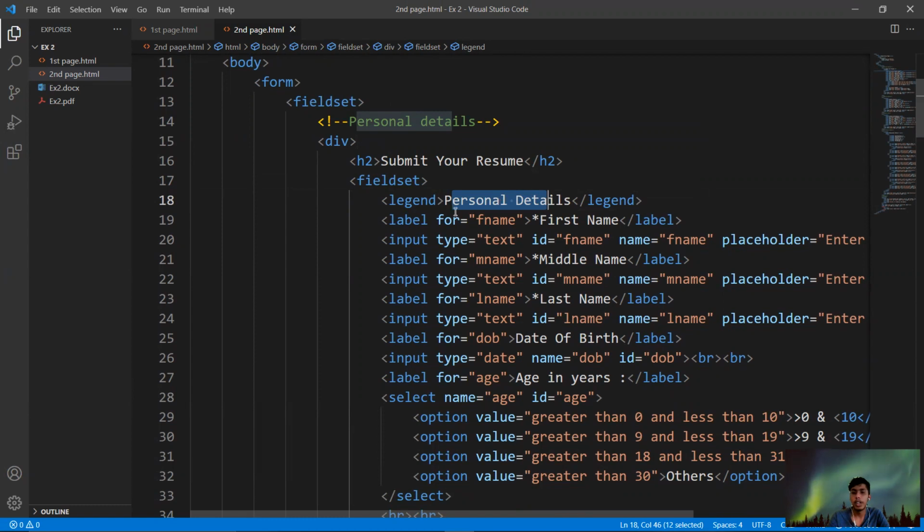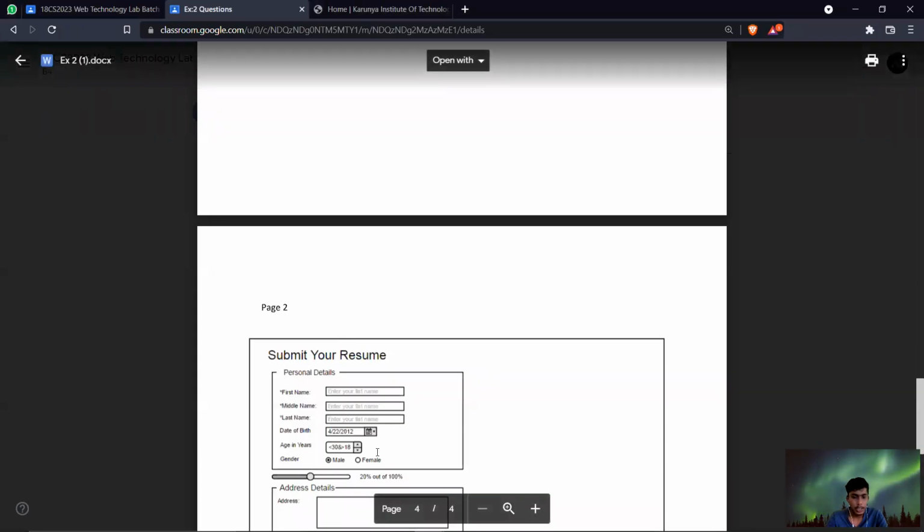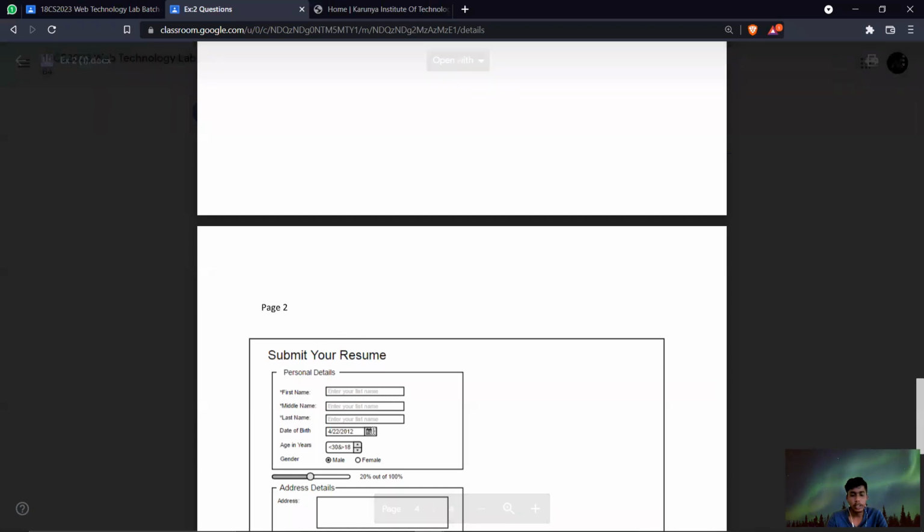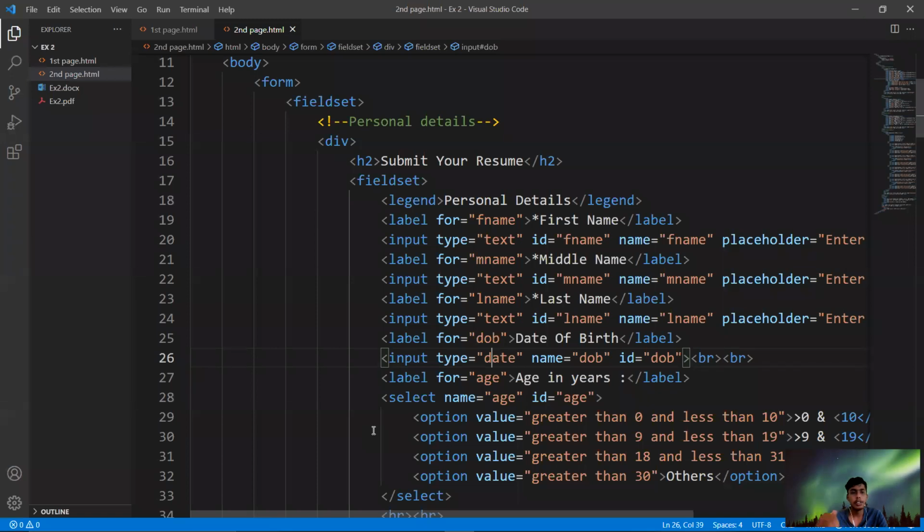After that, I'm creating a label, that is first name, and creating a text box for first name, same for middle name, last name, and date of birth. For date of birth, the type as date. So now the date option will be shown like this. See, like this, it will create a button like the text box. We can choose the date.